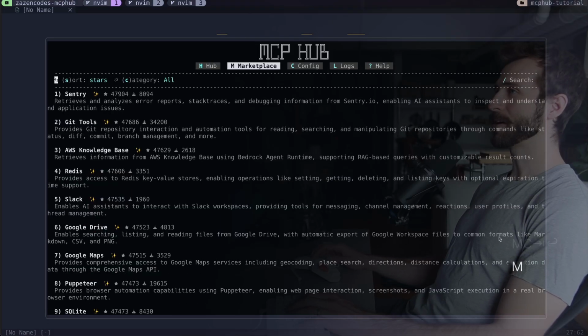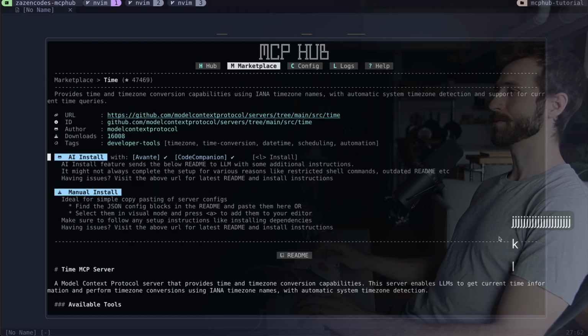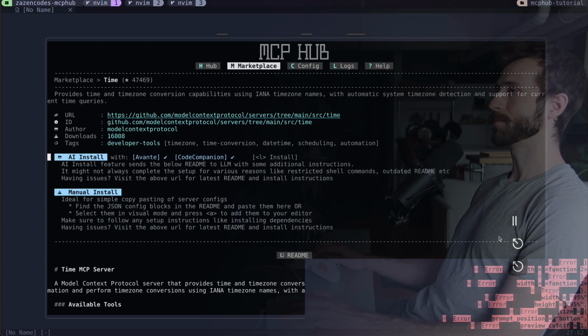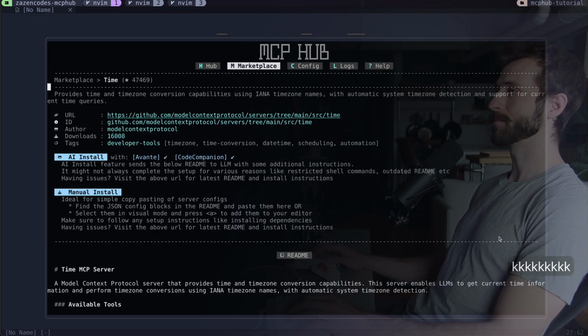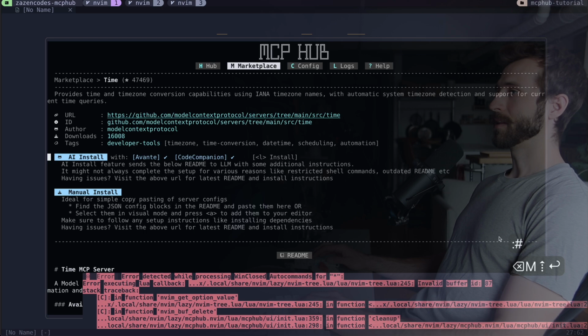And then we're going to go to the marketplace. And look at all this. Look at all this stuff we can do. What is going on in here? Okay, we're going to try this one. So I'm clicking L. Oops. So I clicked L on this. Okay. Oh boy. Yeah. Neovim, love it.